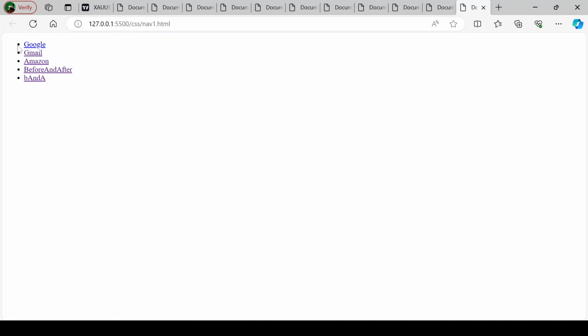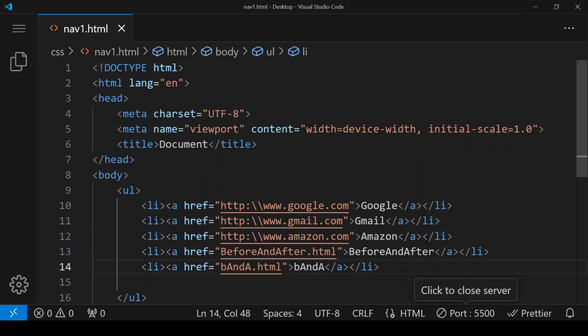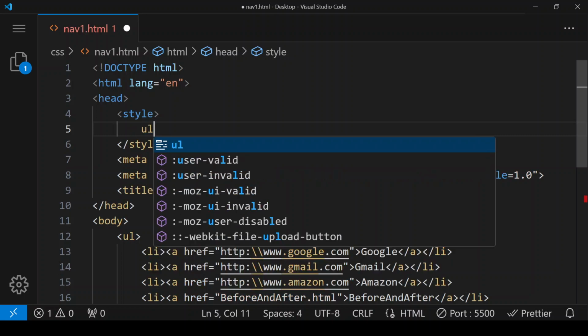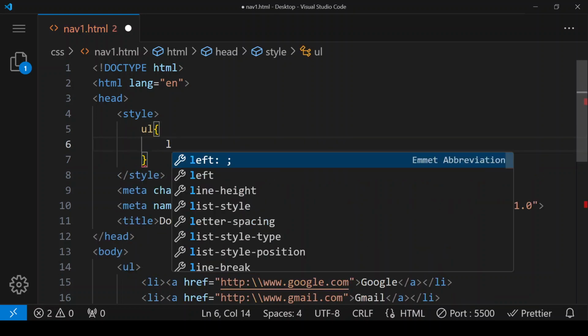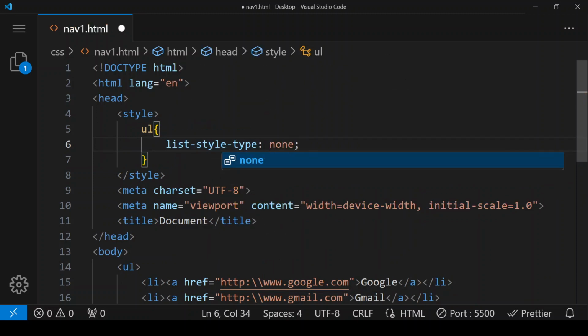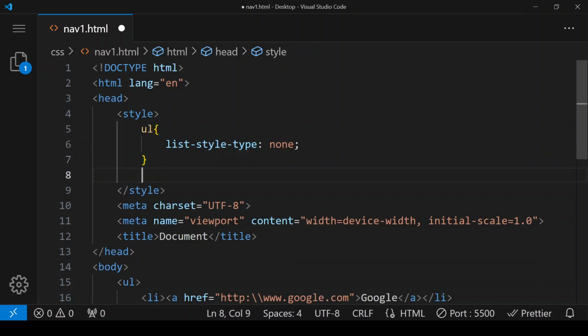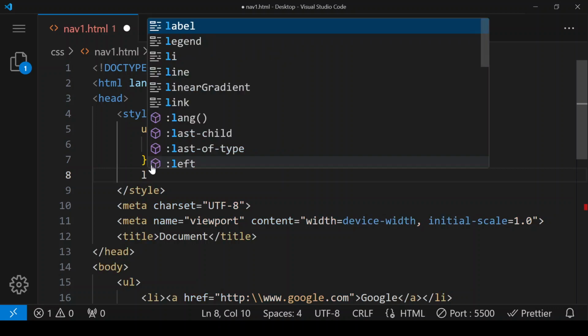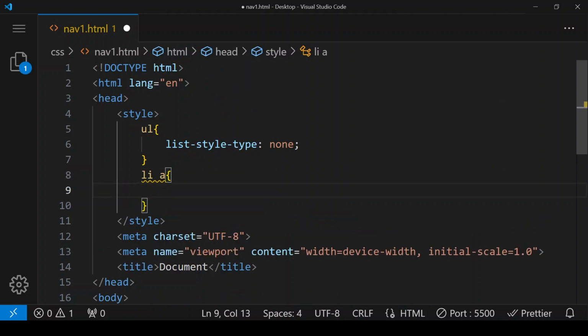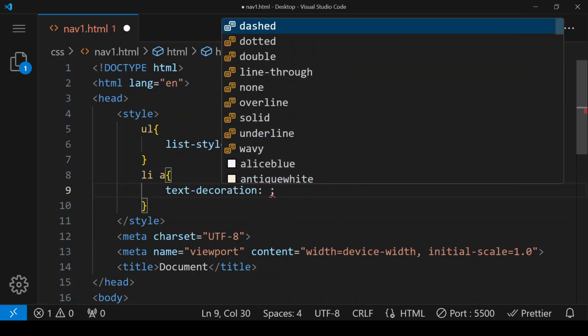Now, to create a vertical navigation bar, we have to remove these bullets and these underlines. First of all we are going to remove the bullets. So in the head section I'm giving style, and here the ul tag, and here we have to write list-style-type to none. This is going to remove the bullets, and next we have to remove the underline. That is related to the anchor tag, so we have to write li a, and here we have to give text-decoration to none.